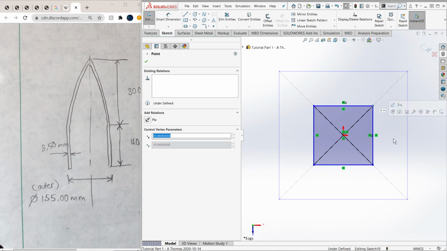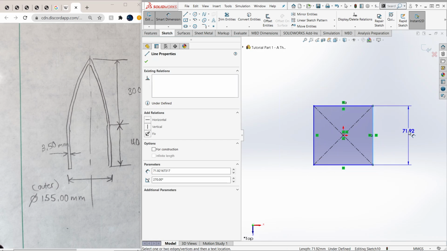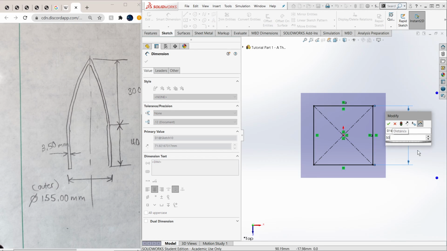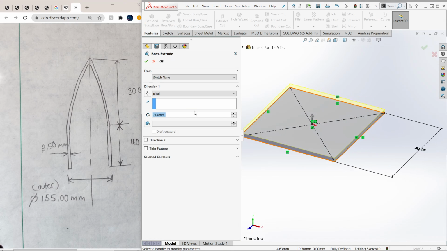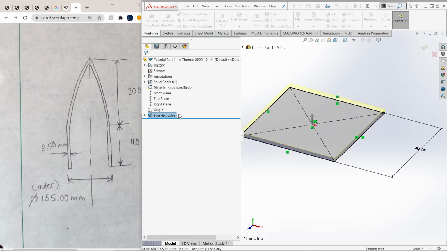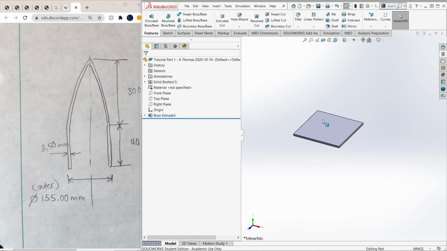And now it's a square. Very cool. So I'm going to say that this is like 5 centimeters, and I'm going to extrude it as a little plate that is 2 millimeters thick. So now I've got this plate.